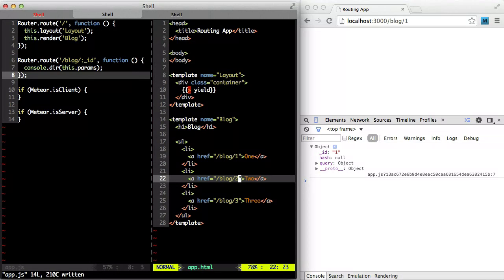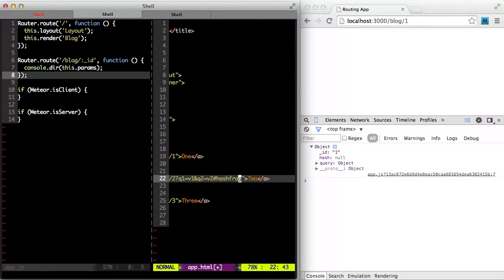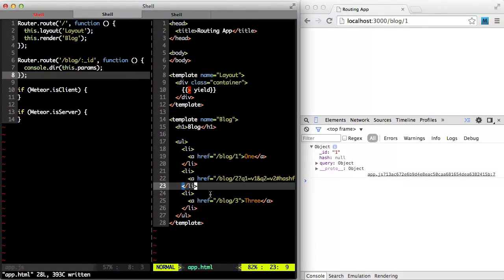Let's add a hash fragment and a query, and I'll do that to a blog item 2. So let's say that this has a query string, and we'll just say q1 equals value 1, and we'll say q2 equals value 2. And let's put a hash frag at the end like this. So you might use this typically to anchor or to store some additional information in the URL.